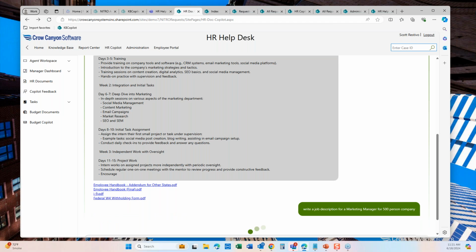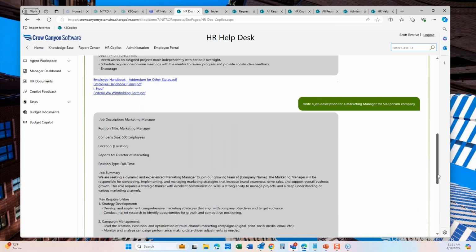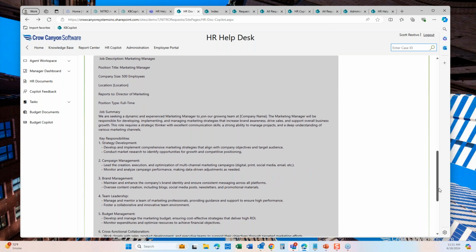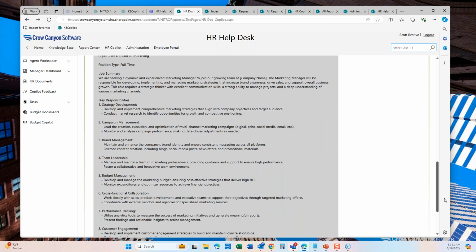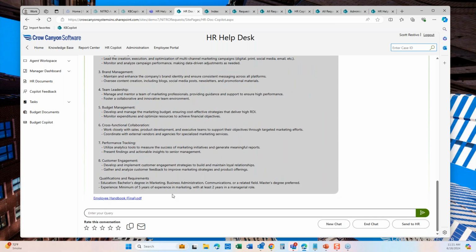Here's another one, write a job description for a marketing manager for a 500-person company. And it'll come back and give you this, based on what it thinks is a good plan. It's pretty quick, right? So here we go, 500 employees, location, director of marketing, full-time, key responsibilities, qualifications, not a bad start at all. Again, you could copy that or send it out, because you could put it into a Word doc or PDF or whatever and use it in your HR system.